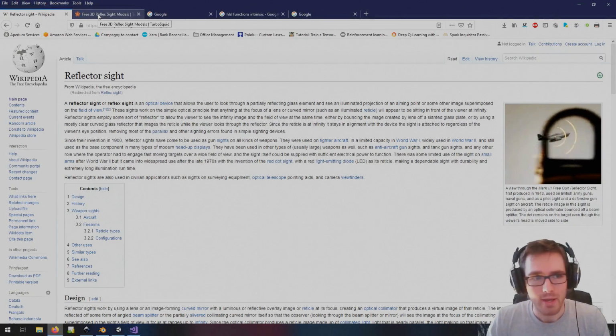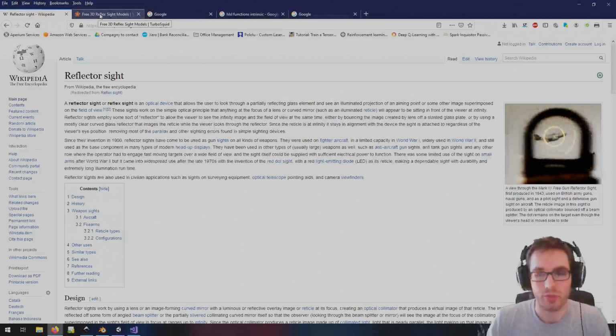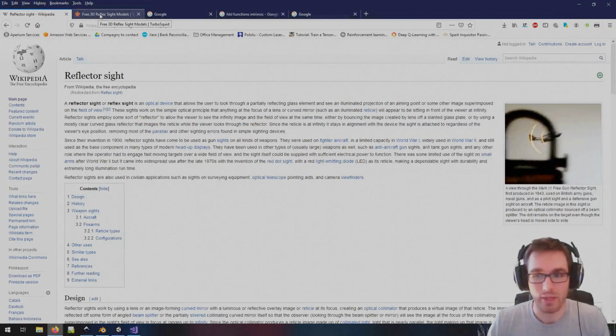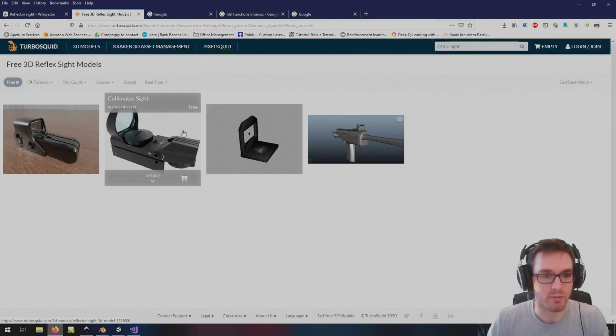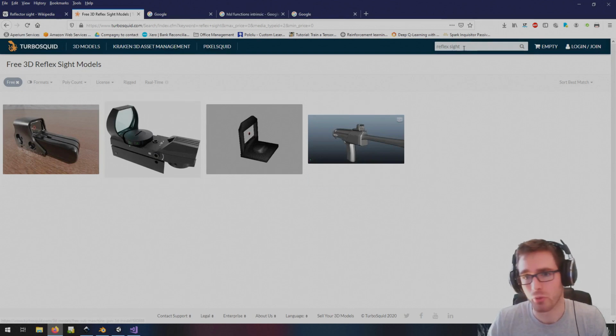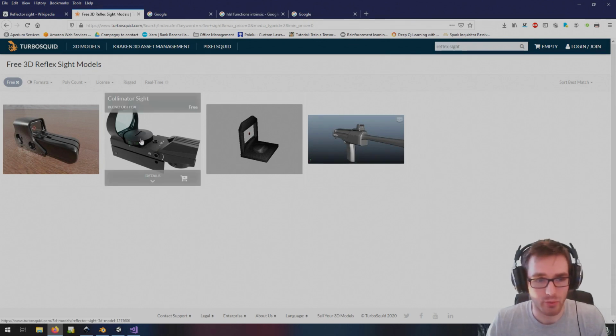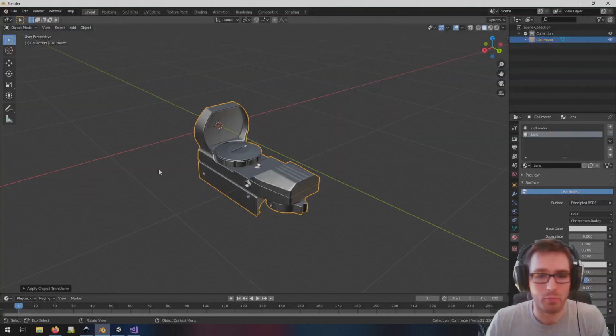So before we begin, there's a few things that I'm going to be using. You're free to use these specific things or anything else that's equivalent. The first thing I downloaded here was the collimator sight. It's a free model that you'll be able to find on TurboSquid if you type in reflex sight. So I invite you to download that. And I've also made a couple of modifications to it.